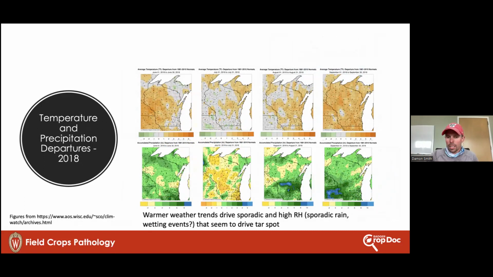And we can just look at this anecdotally. So these again are just snapshots of maps off the DNR sites. In the top here, we're going from June through September, and we're looking at the monthly average temperature. More red means higher temperatures than average. And then in the lower panel, we have the accumulated precipitation over the month from June all the way to September. And this is 2018.